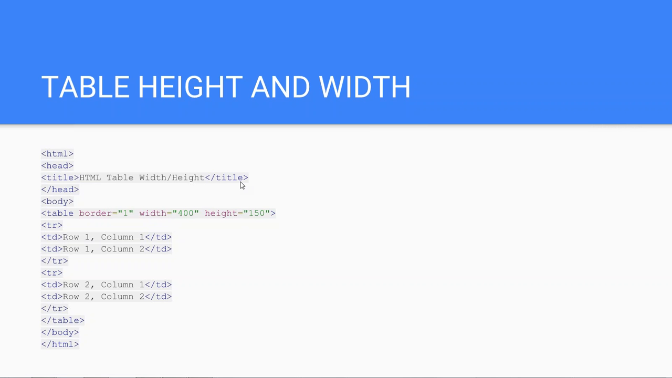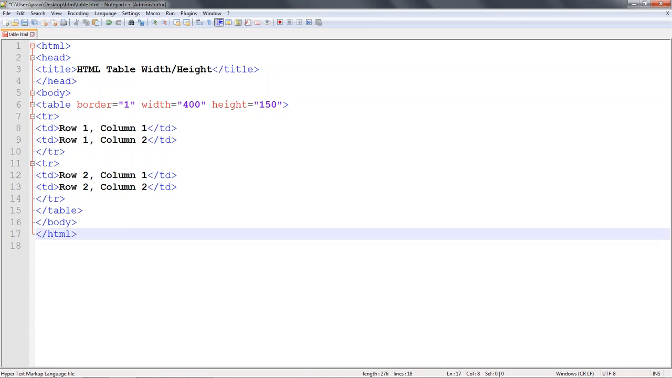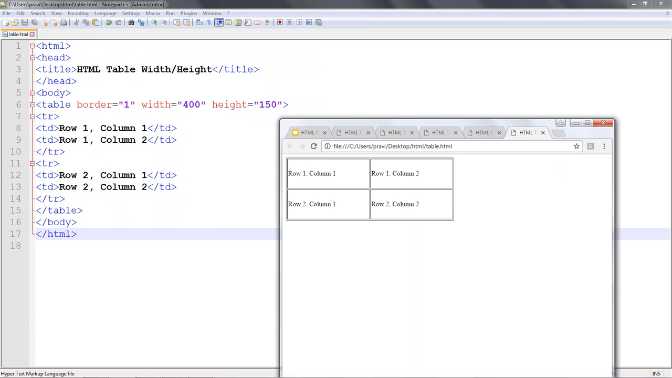Let us try this code to execute and see the result. Okay, the code is here now, and I'm saving this. The width is 400 pixels, the height is 150 pixels, I mean the table width and table height. I'm going to run this and see. Yes, the width of the table is 400, the height is 150.